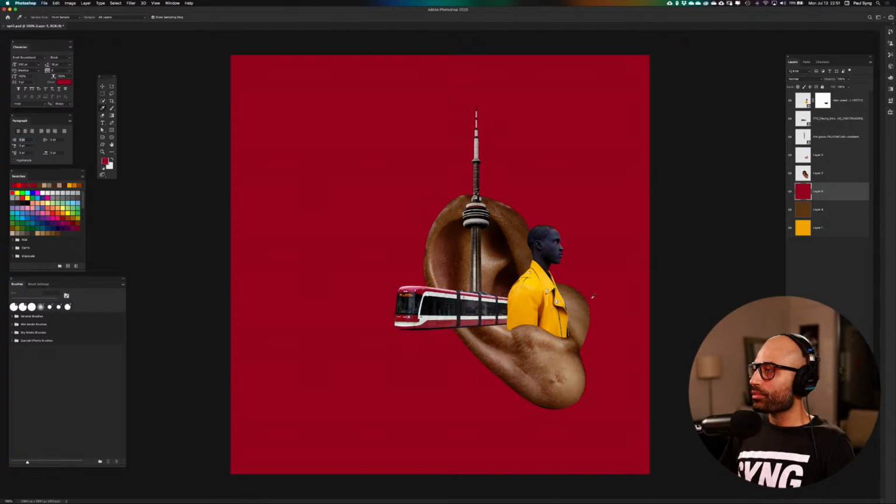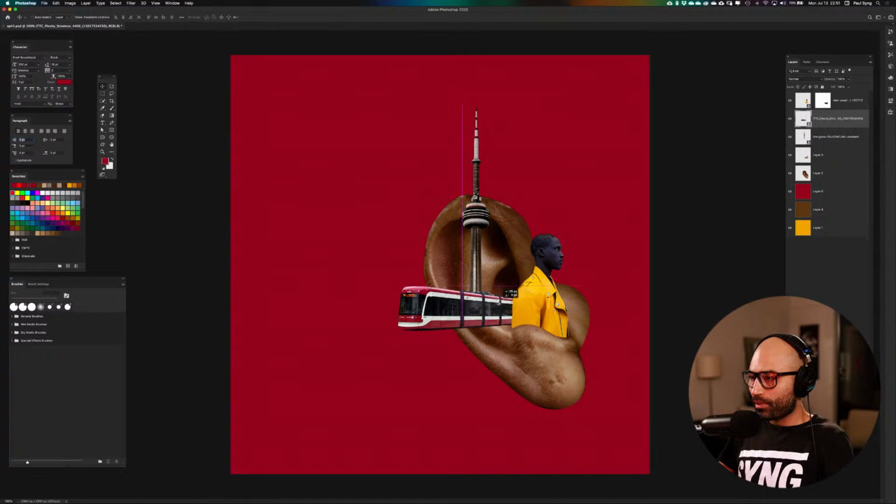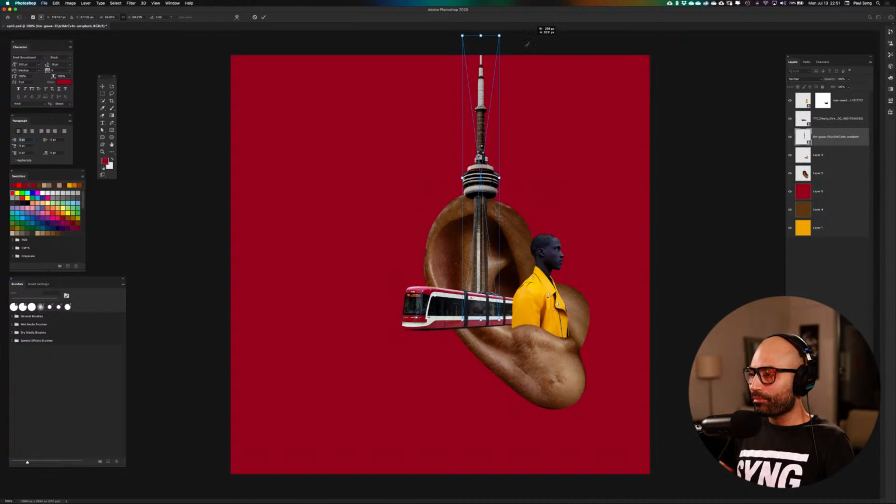Okay, there's definitely potential. And I'm gonna just ungroup this and shrink down my subject a little bit more. There we go. And let's take that streetcar also. Let's have that streetcar go back there. All right, and then we have that CN tower coming out of there. Now, what would be cool is actually the main part of the CN tower is actually shooting out of the ear, not inside the ear. So it kind of separates from that background a little bit. So maybe it's a little bit bigger.